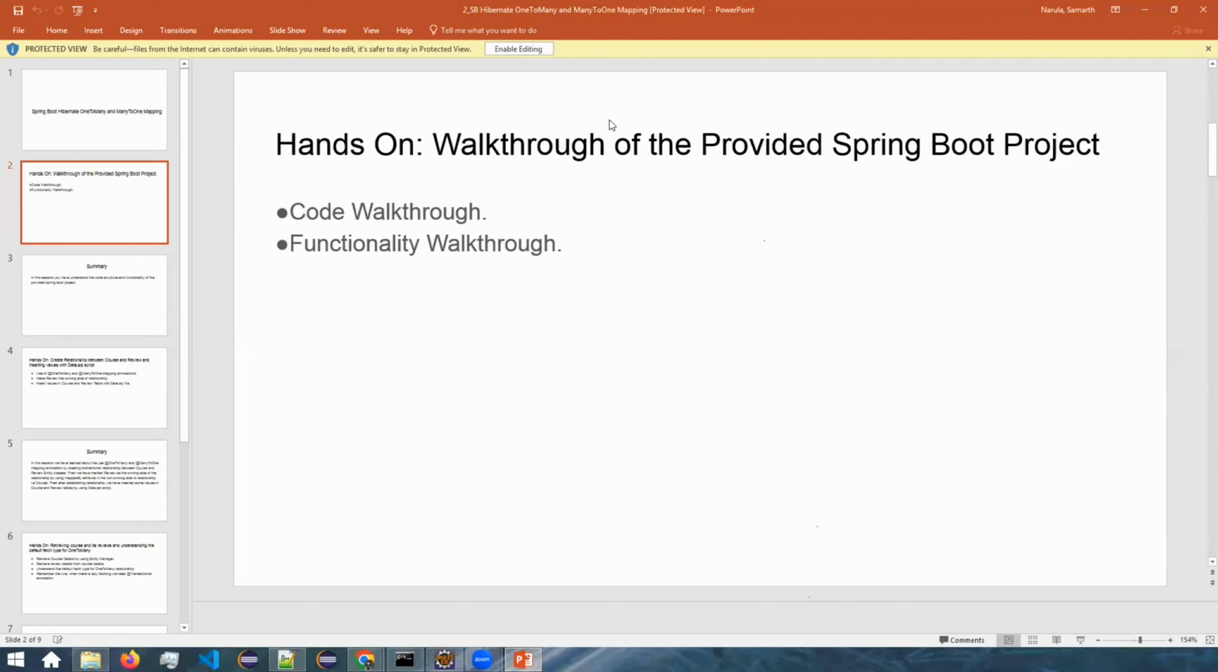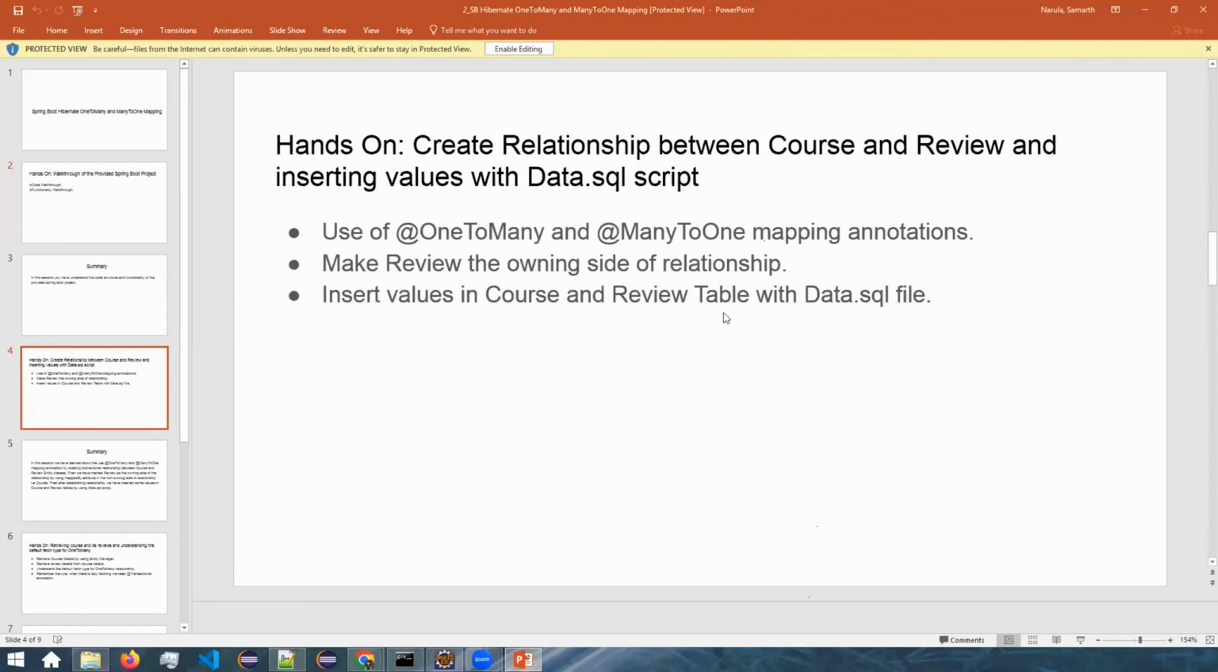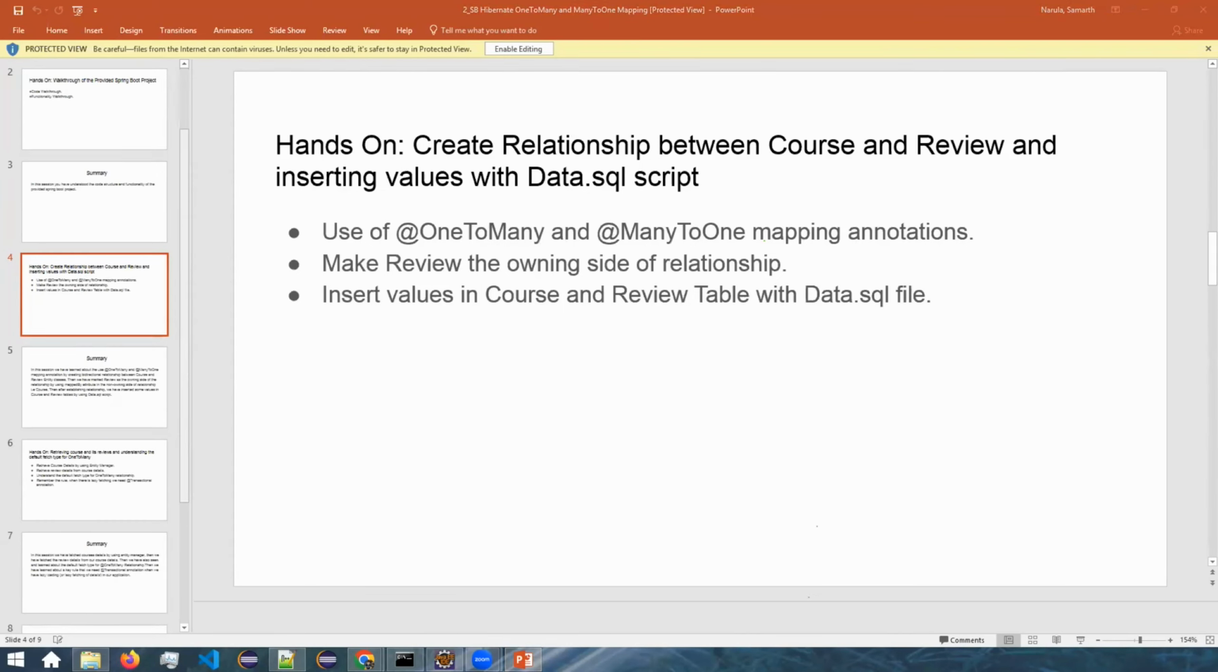If this first hands-on is clear to everyone, you can say clear in the chat, and we'll proceed with the next hands-on. This was just again the skeleton walkthrough. Okay, thanks. Okay, let's start with this hands-on.